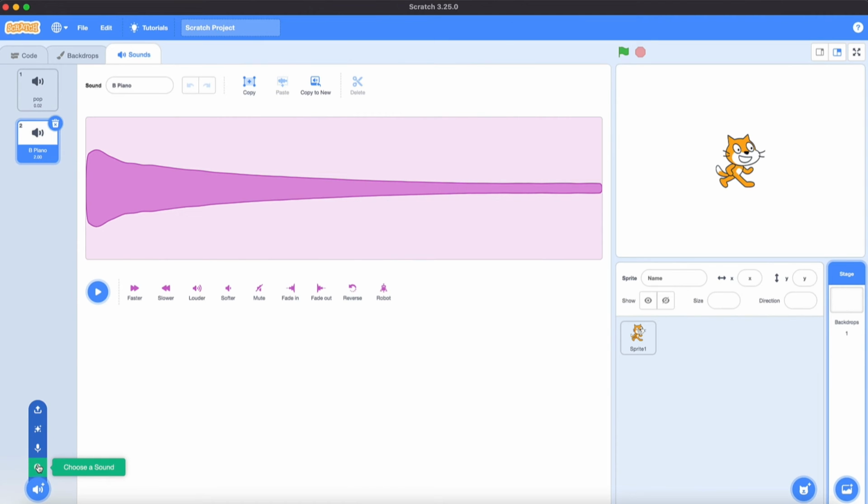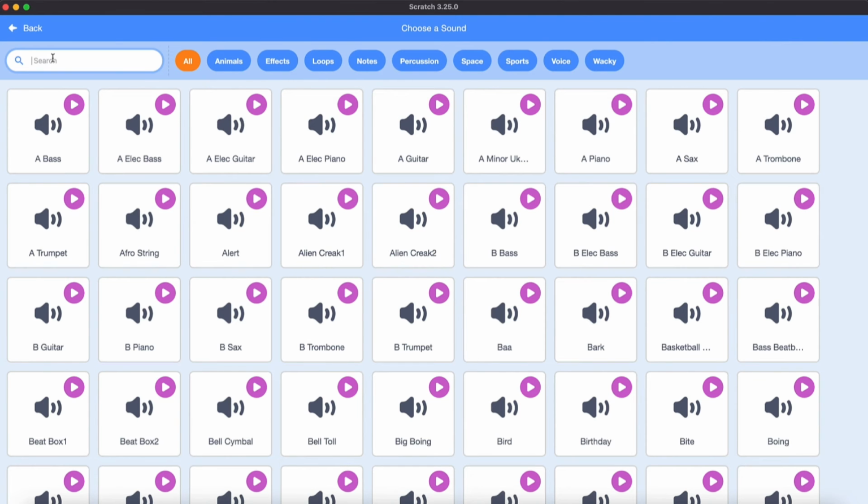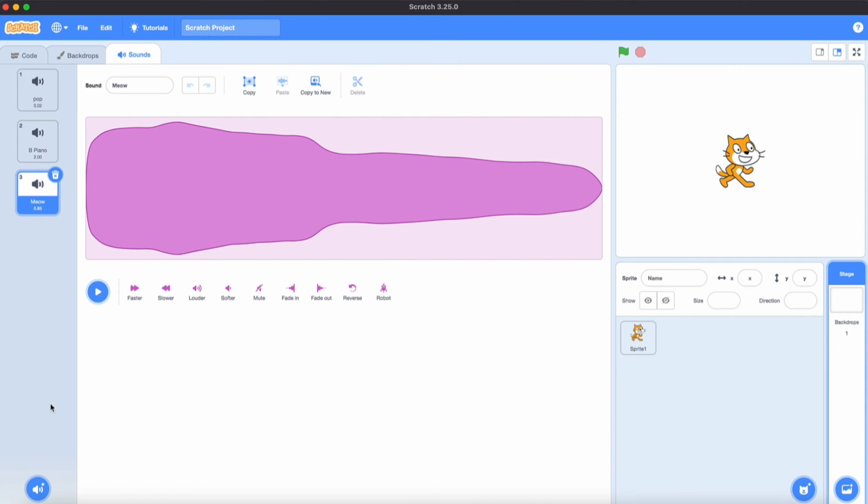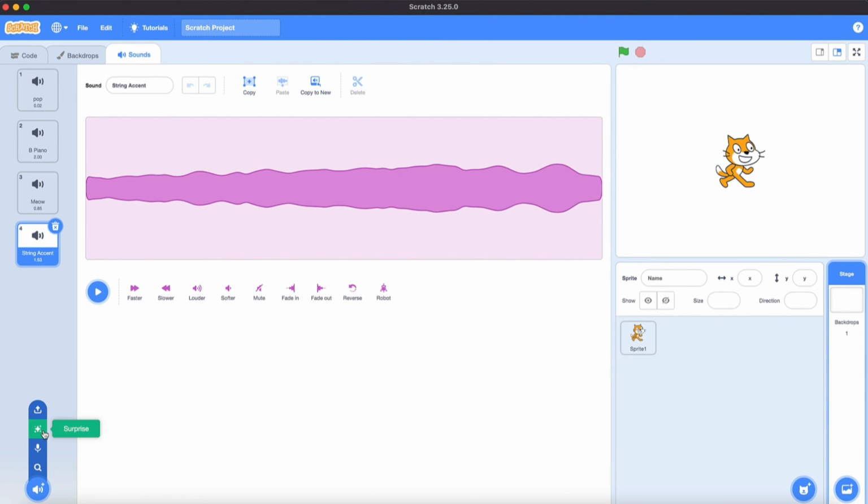Now let's search a sound. Search. Let's choose, for example, cat. Meow. It's like a real cat is meowing, making this sound. Now we can surprise the sound. When you push surprise, it brings a random voice.